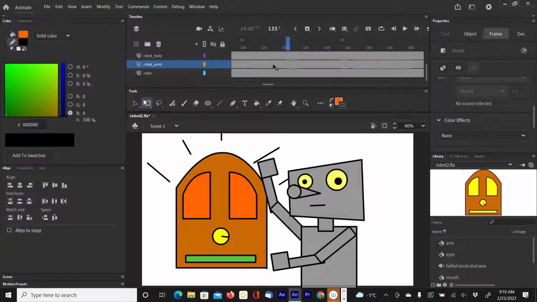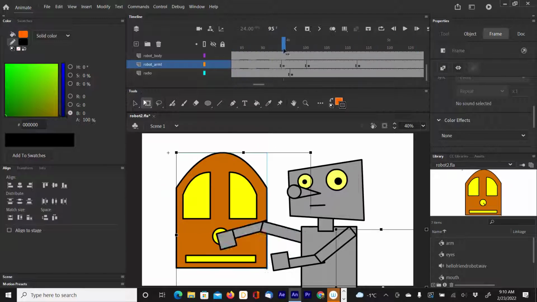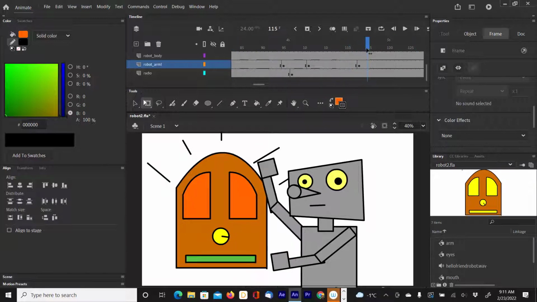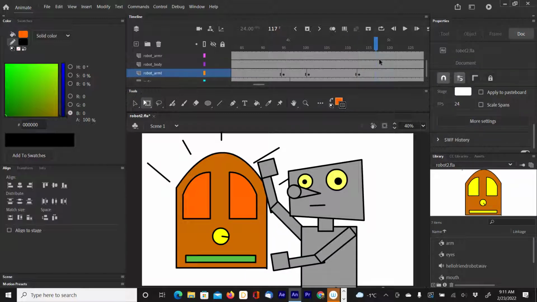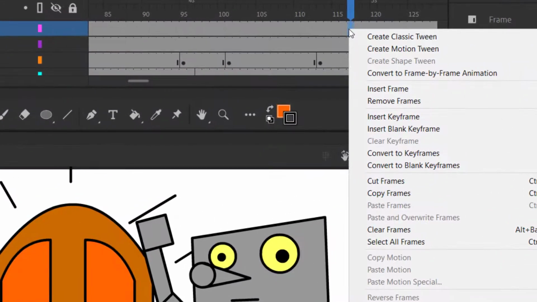I'm not doing a tween here. The tween probably wouldn't work very well anyway with that flipping. This is animating on the extreme, so using the extreme keyframes to animate. So I'm going to do that with that arm, and the same with the other arm here. I'm not adding a tween, I'm just adding a keyframe.